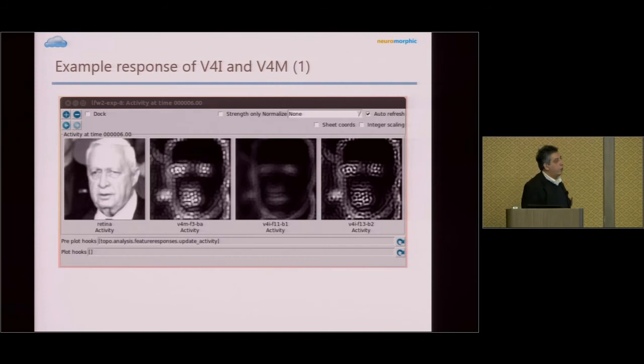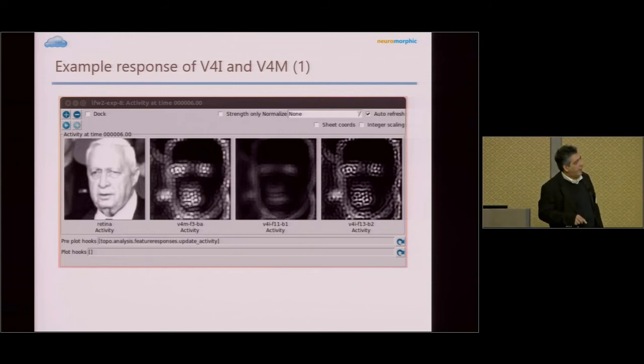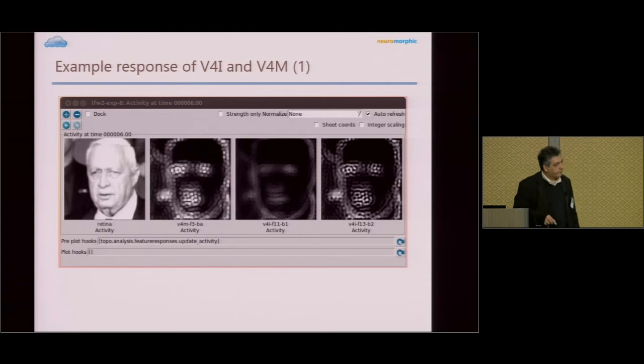Here I show the output after learning. This is from the Labeled Faces in the Wild database, the late Ariel Sharon here. This is the retina, this is the V4M, the pooling layer of V4 output, and this is the V4 activities that are produced. I did not show V1. These are straightforward Gabors, so I'm just skipping those.